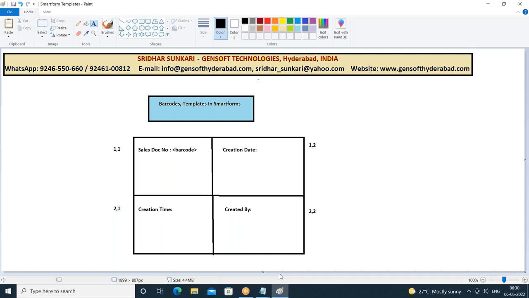So what is the initial requirement? We have to pass the sales document number as a parameter to the smart form. Based on that sales document number, we have to get the header data. As part of that header data, we need to retrieve four fields and display them in this particular format. I want that in tabular format.